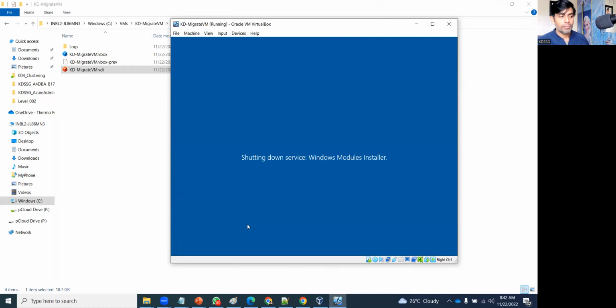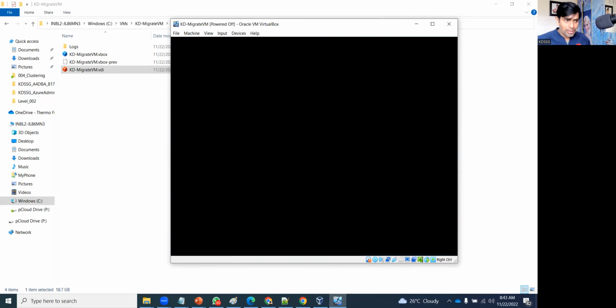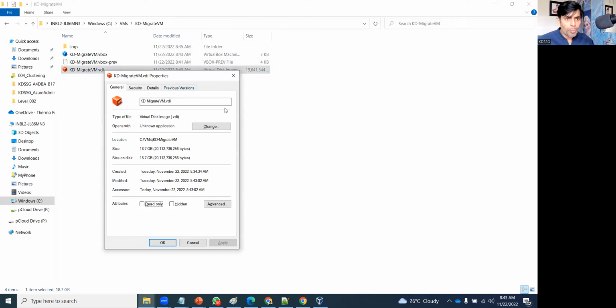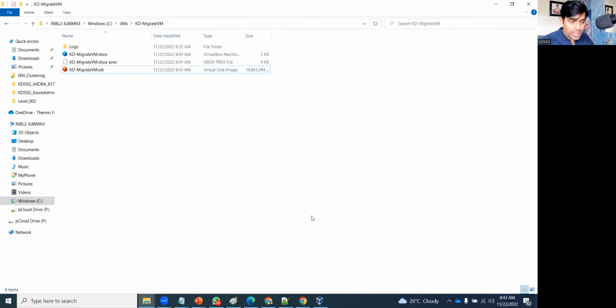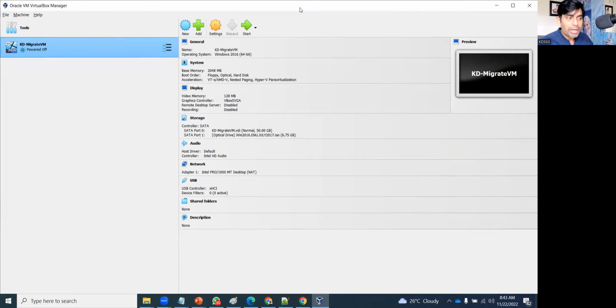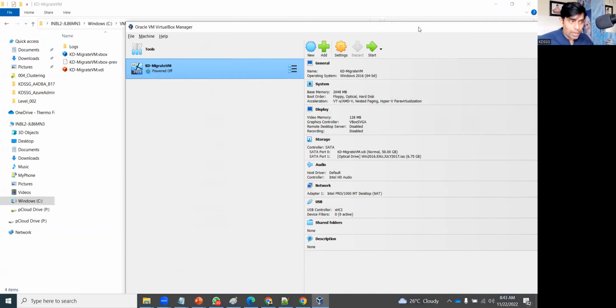Done. VM down. Can somebody help me? What is the first step I have to do? Just asking. Look at the size of the VDI file now. It's approximately 18.7 GB, close to 19 GB, right? So the first step we need to do is convert this VDI file into a VHD file. Else I can't use it, right?